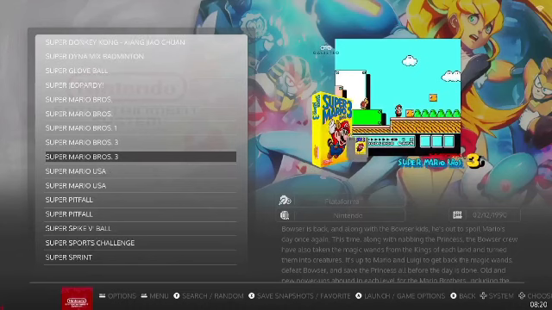Now you may actually see duplicates of games in the menu. Let's just pick a random game here. So I've never heard of this one here. It's called Super Mario Bros. 3, but you can see there's two versions of it. So let's start up one of them and see what they look like.